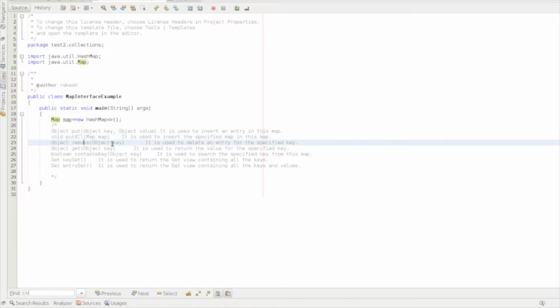And then remove. If you are trying to remove a particular key, for example, if a person having employee ID 90 is moving to another company, that employee ID can be removed using this method, remove(employee ID).